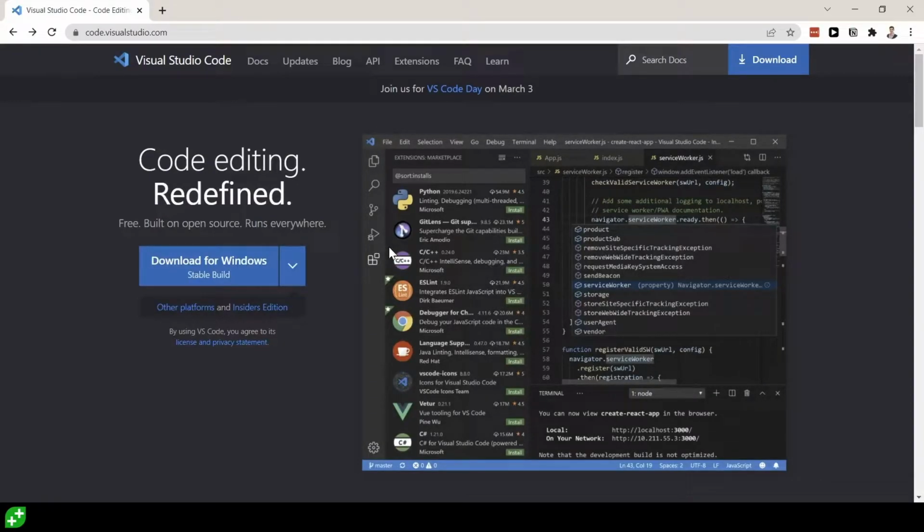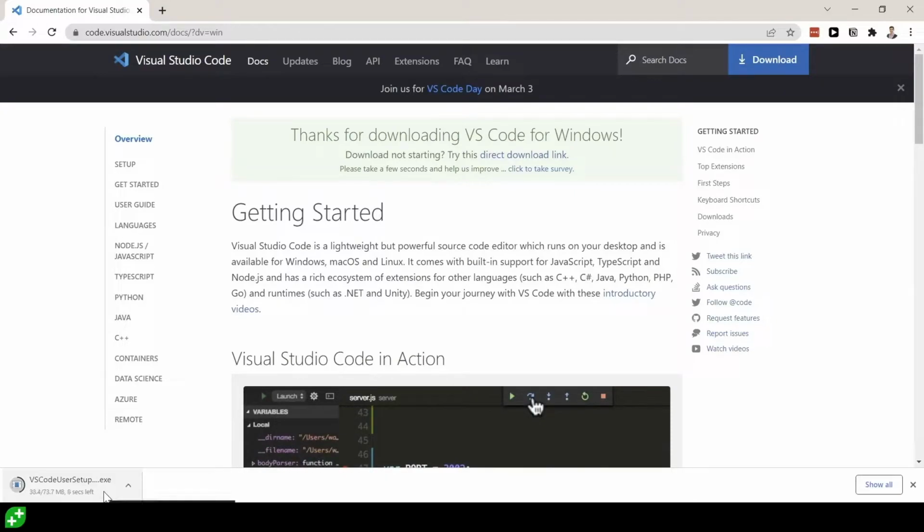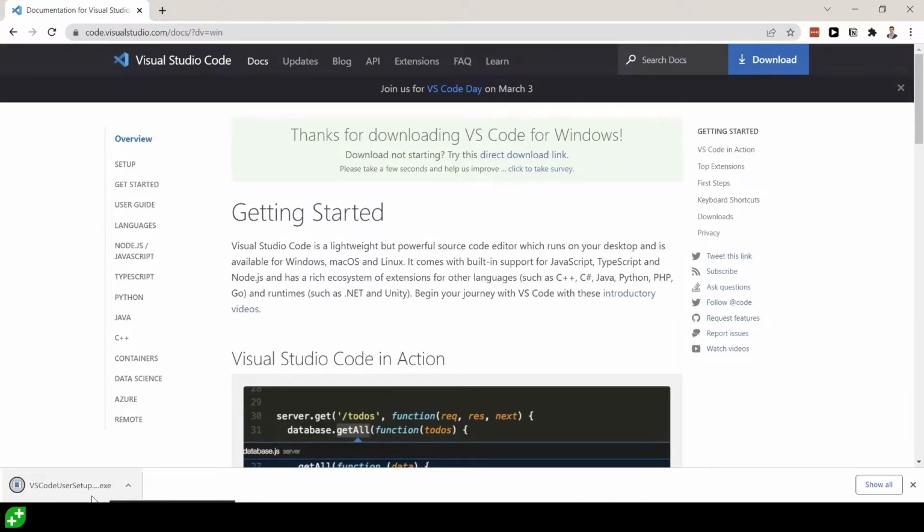Follow the link in the resources to get to code.visualstudio.com. There's a fairly prominent download button there, and it should automatically have detected your platform. If not, there's a drop down for other platforms. Click download and wait for the executable to download. You can see it's a fairly small download, so it will only take 10 seconds or so, depending on the speed of your internet, of course. So do go ahead and get that started.